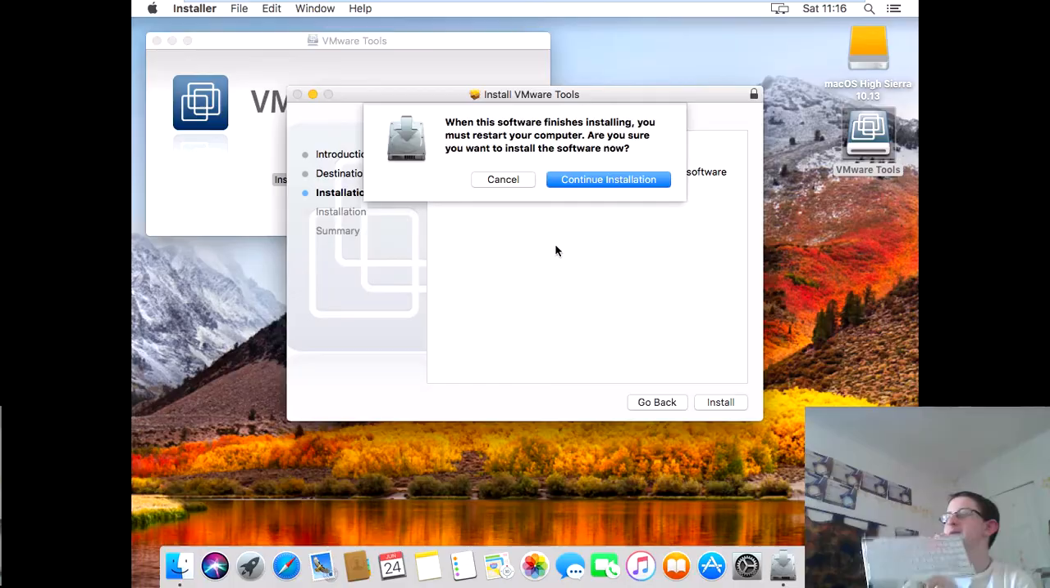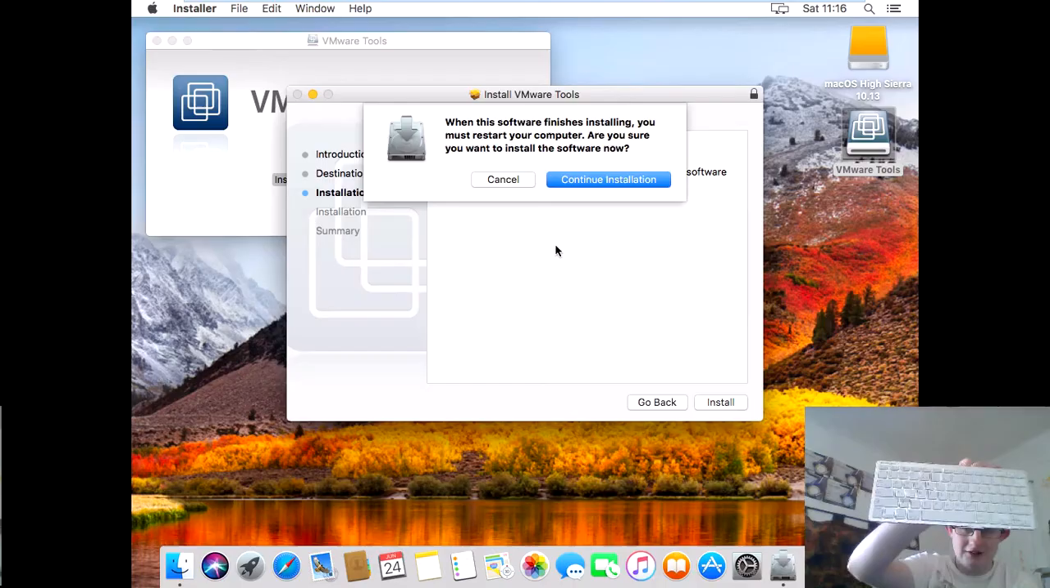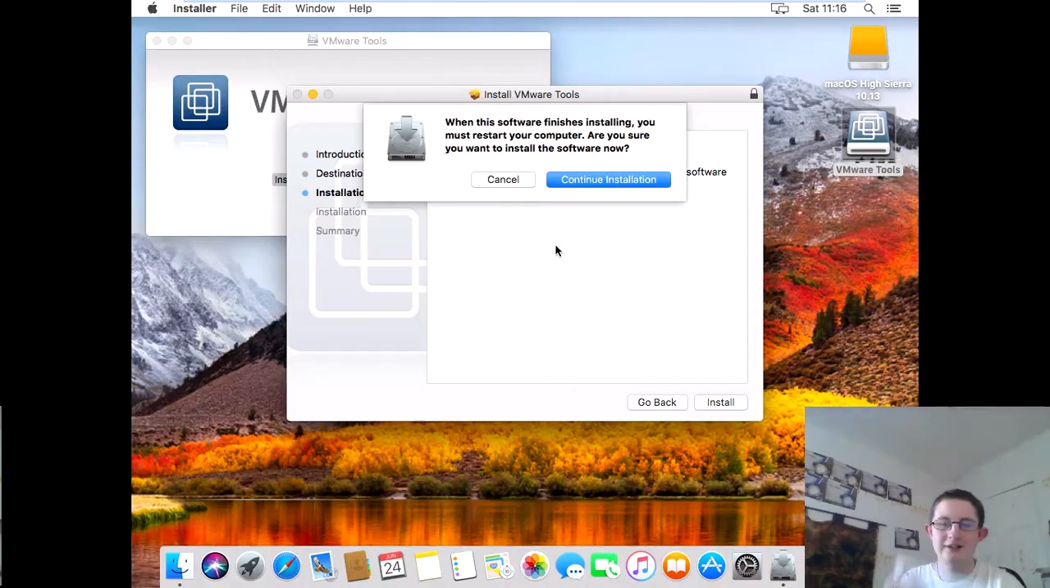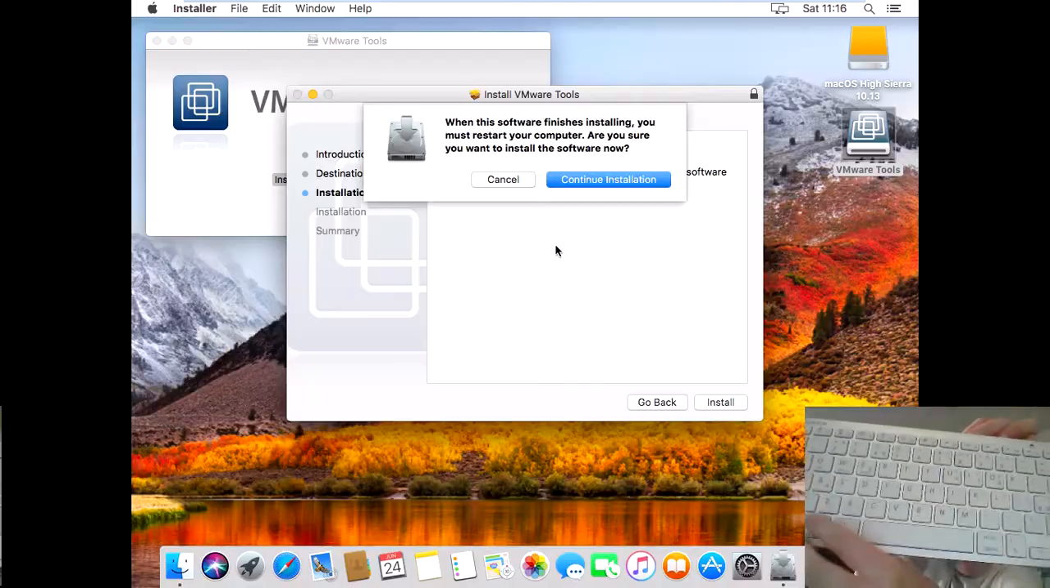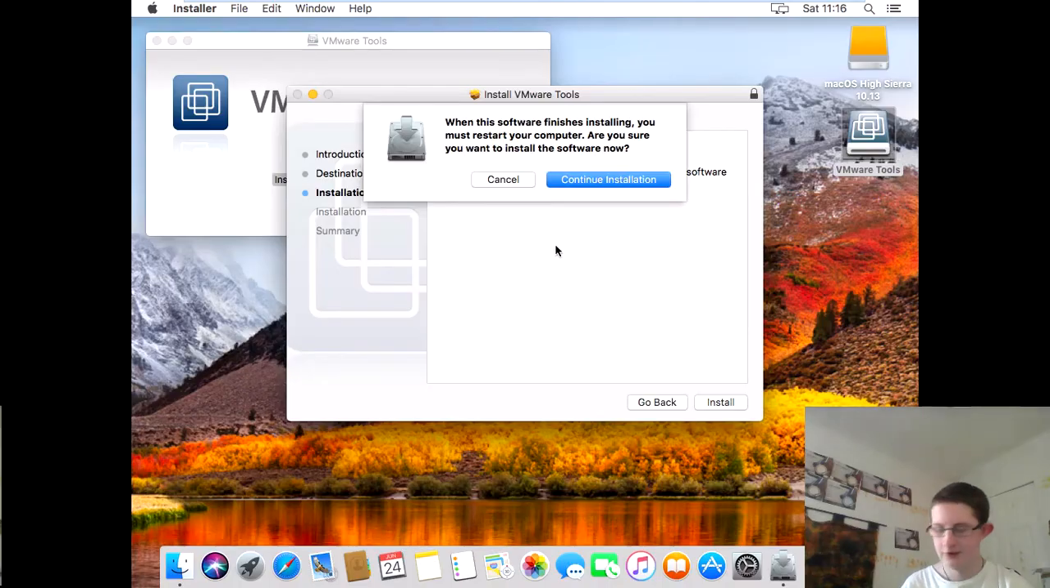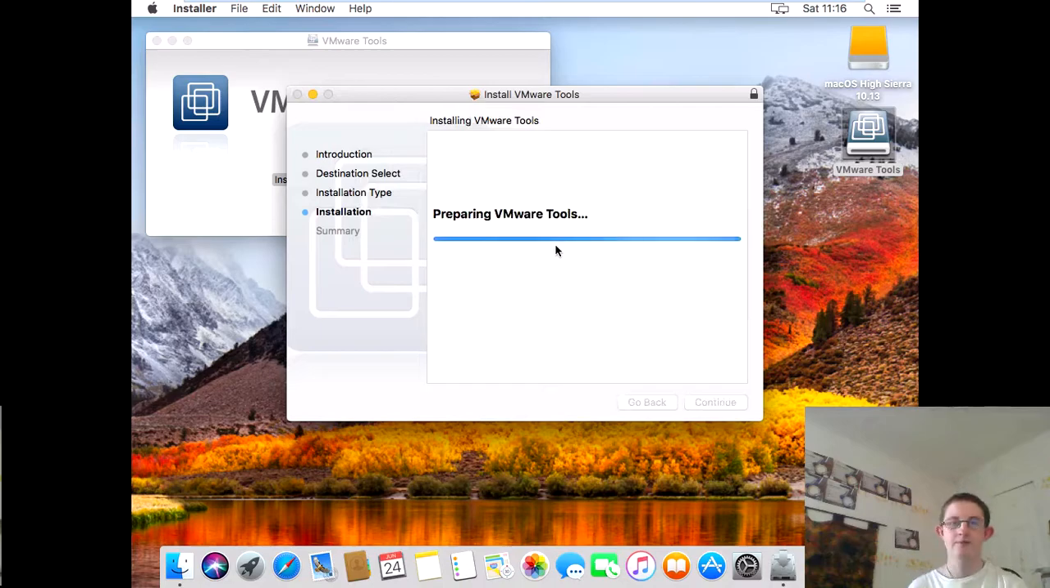Funnily enough, I have this kind of Apple keyboard copycat thing, so that's what I'm using to do this, because, as you can see, it has the command button. The command button there, so it's going to make it easier for me.